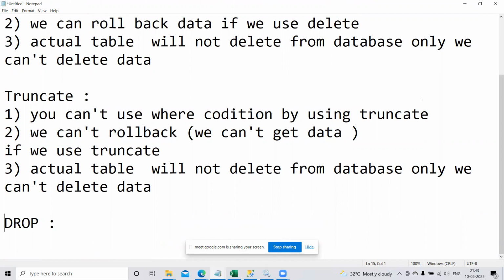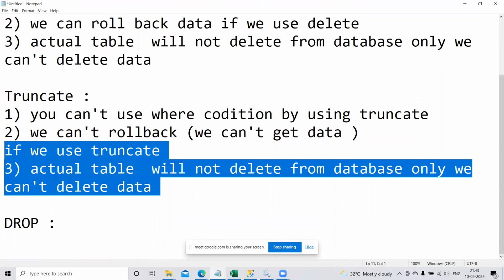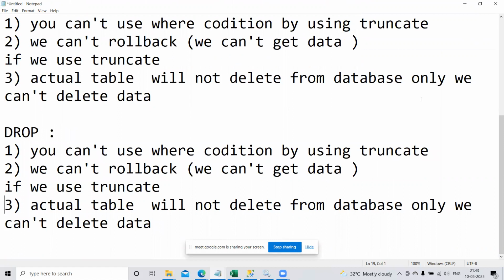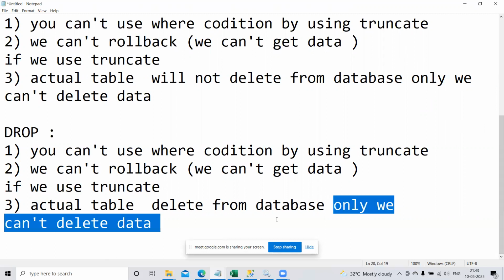Drop. You cannot use the where condition. We cannot roll back. Actual table will be deleted. Same thing, but the actual table is deleted from the database. Remember this point.